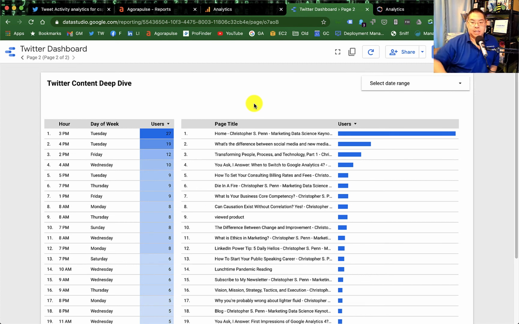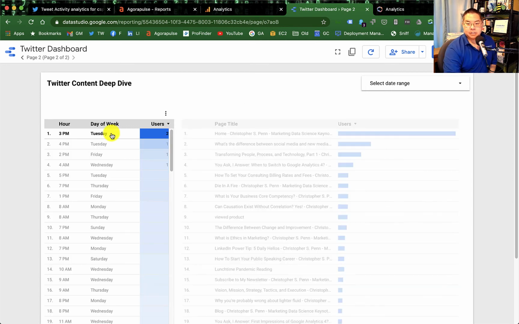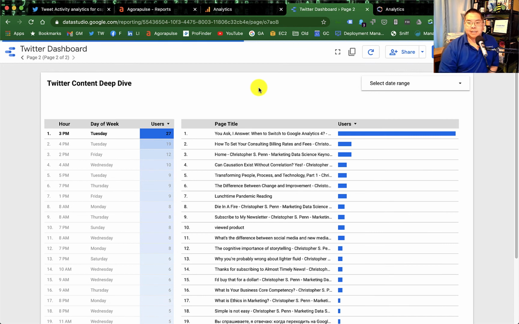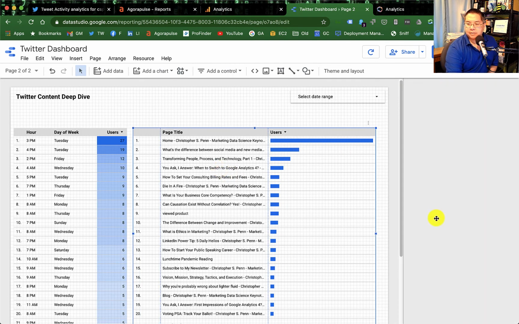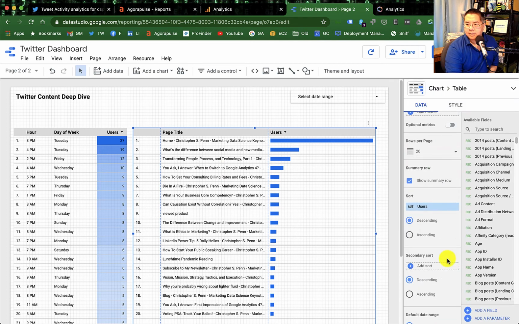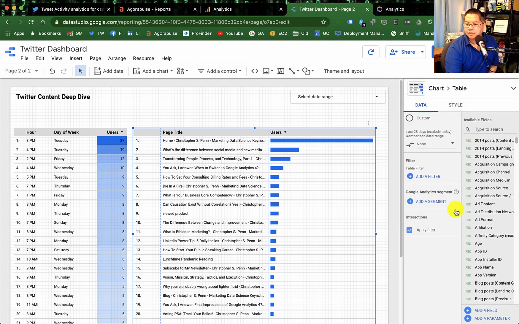Now, here's what we've done. We've created these two tables that are both interactive, that will change based on what you do with these things. So I'm going to go ahead and actually click on this Tuesday at 3 p.m. to see what content on that Tuesday was the most popular from Twitter. So I've got my Twitter segment here. Let's go ahead and see if this processes correctly. Oh, did I put the segment on? I don't think I did. We need to also make sure the segment is on the table as well. I did not. I forgot the segment.